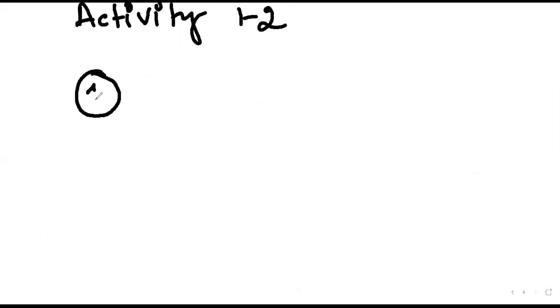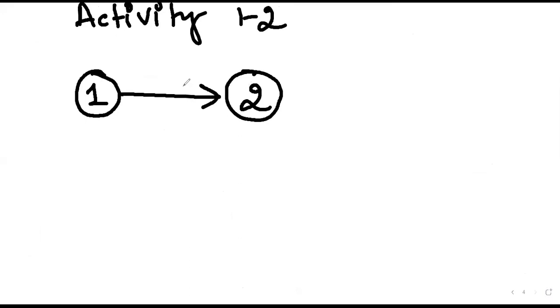So activity 1-2. How do we represent activity 1-2? The starting point of the activity is 1 and the ending point is 2. And the total duration it has taken to complete this activity is 6 days.